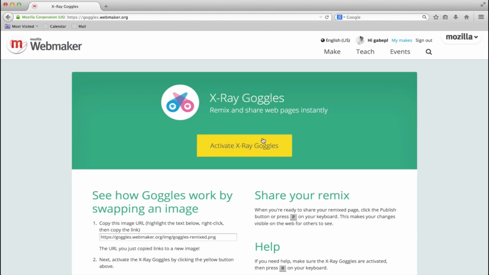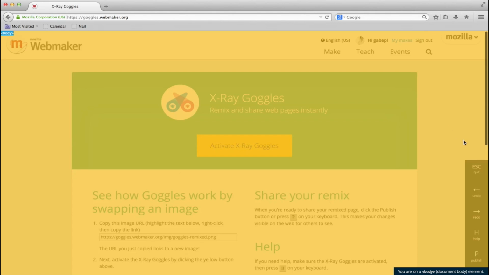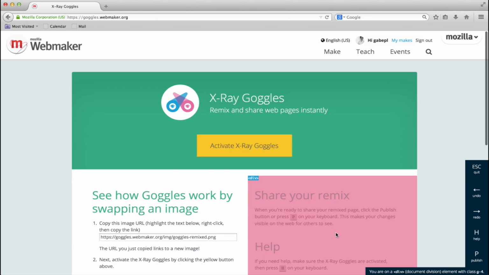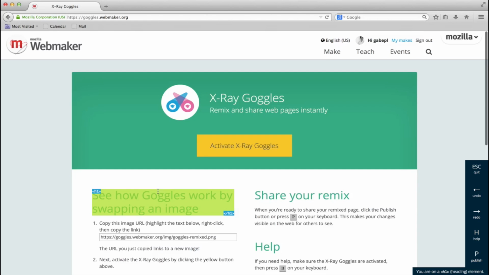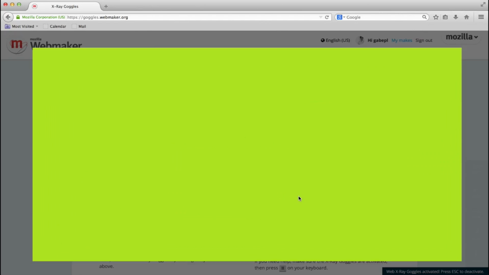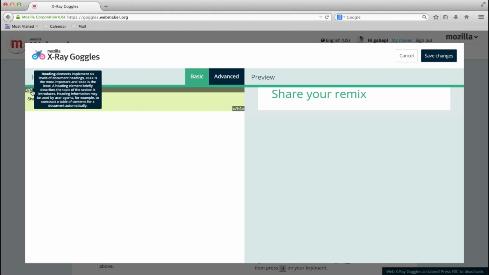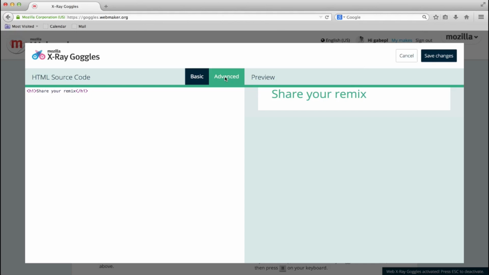The first thing we'll do is click the big yellow button to activate X-ray Goggles. Now you'll see, wherever we hover, the goggles highlight the current element on the web page and show you some of the code indicating how that element fits into the structure of the page, be it link, text, image, etc. When we click on one of those elements, a pop-up box opens showing us the source code in either basic or advanced views. X-ray Goggles then gives you information about the elements and the code being used to make them work and look the way they do.